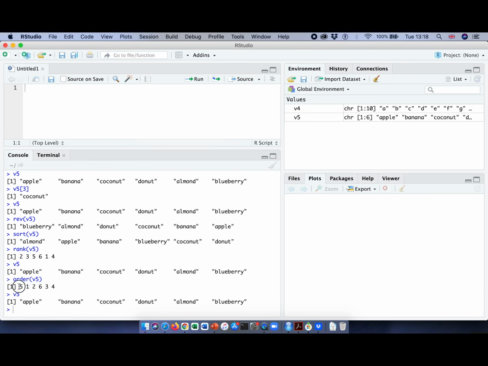So it says, look at the fifth element, that's almond. Look at the first element, apple. Then look at the second element, banana. And then look at the sixth element, that's blueberry. If you follow this order, you will get the alphabetical order of the elements. Fifth, first, second, sixth. So that's almond, apple, banana, and blueberry. So that's the order function.